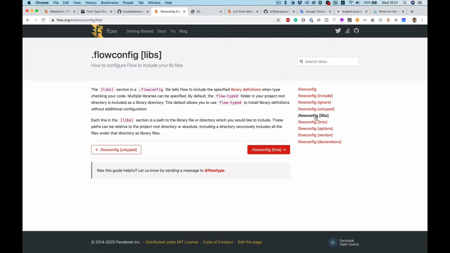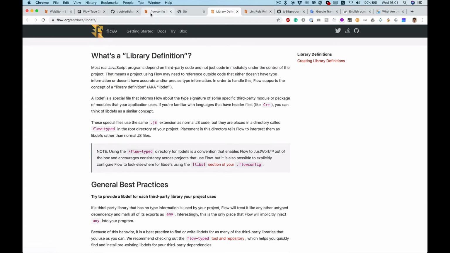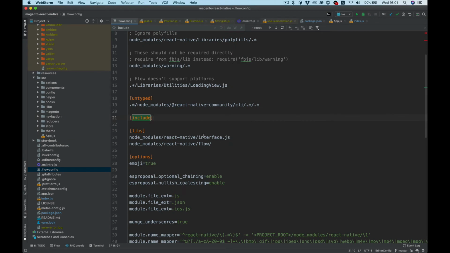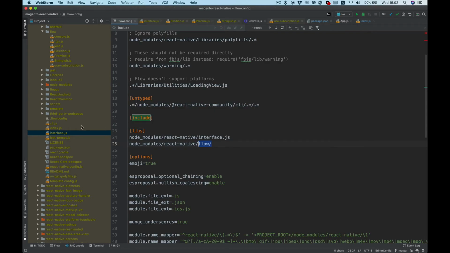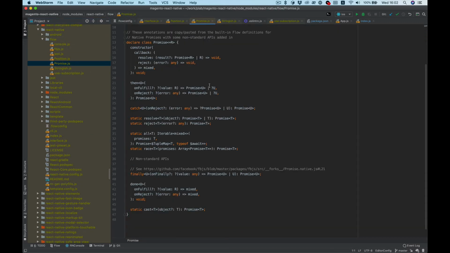Next is the libs section. Basically, it tells Flow to include specified library definitions. Also, we will talk about it in the next videos. But basically what we have here, node modules React Native interface.js. Let's take a look. Interface.js, so it declares some default JS functions like fetch and other stuff here. Also the flow directory. So flow defines some types, for example for promise.